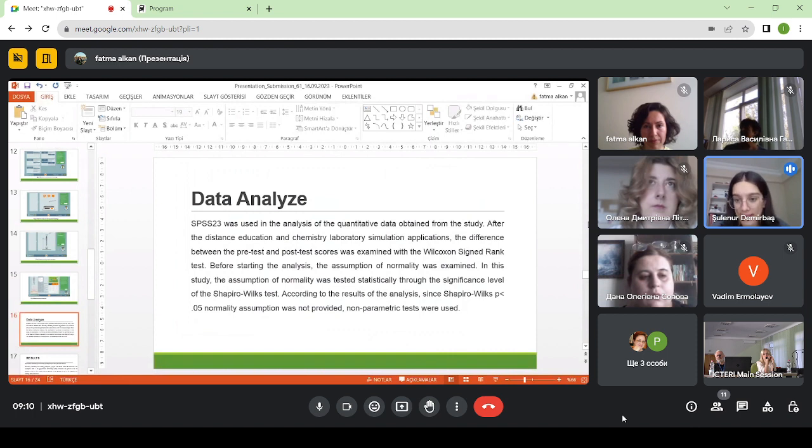For data analysis, SPSS-23 was used in the quantitative data obtained from the study. After the distant education and chemistry laboratory simulation applications, the difference between the pre-test and post-test scores was examined with the Wilcoxon signed rank test.